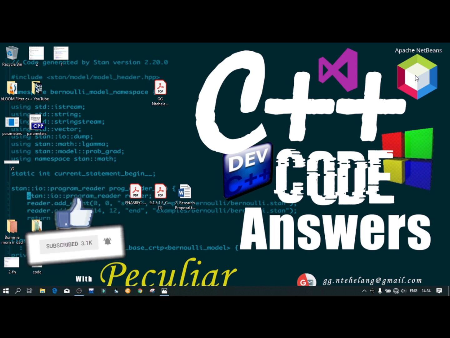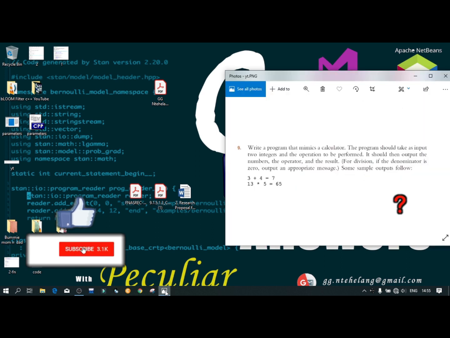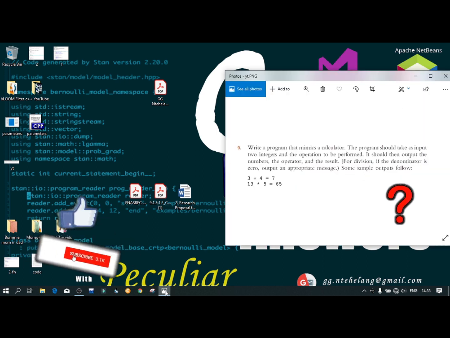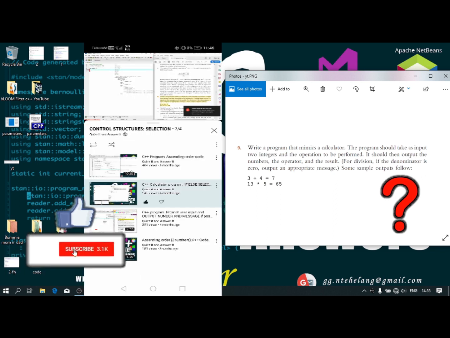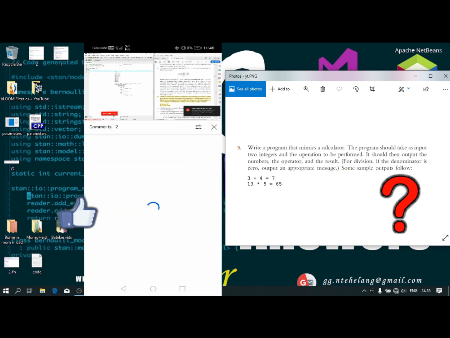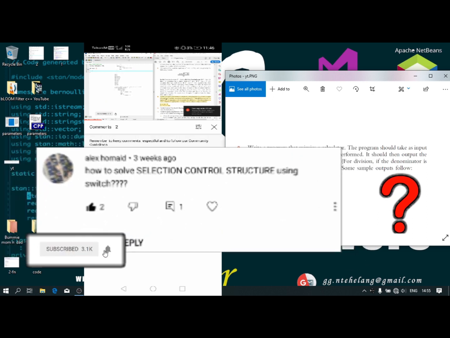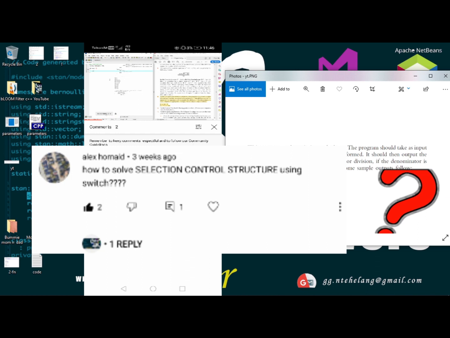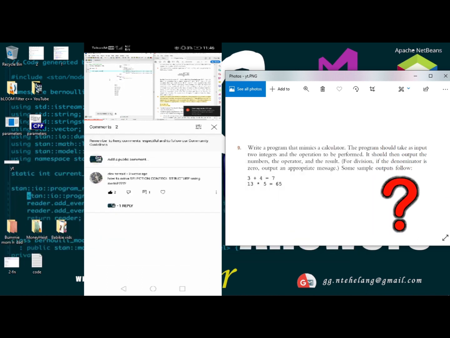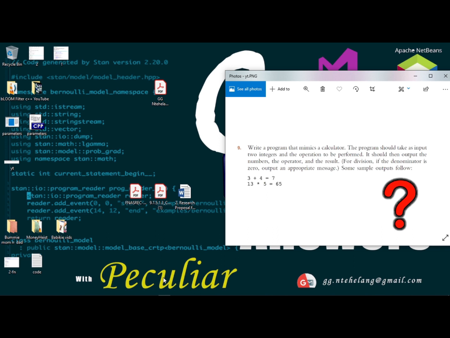This is from when we were working a selection control structure problem mimicking a calculator. In that video, we used a selection control structure, if else, but our friend here is asking that we work the same problem using a switch control structure. So we're going to do just that. Now let's open our IDE and begin.